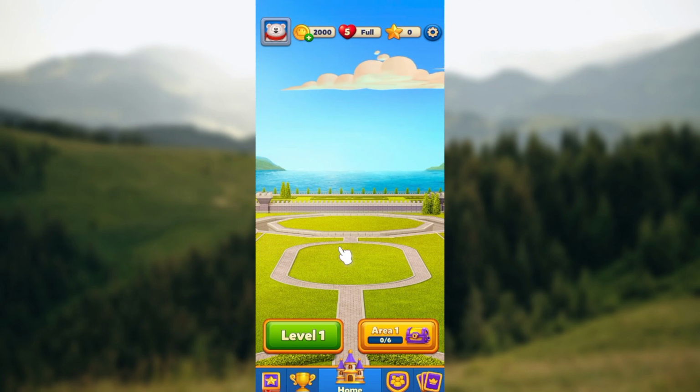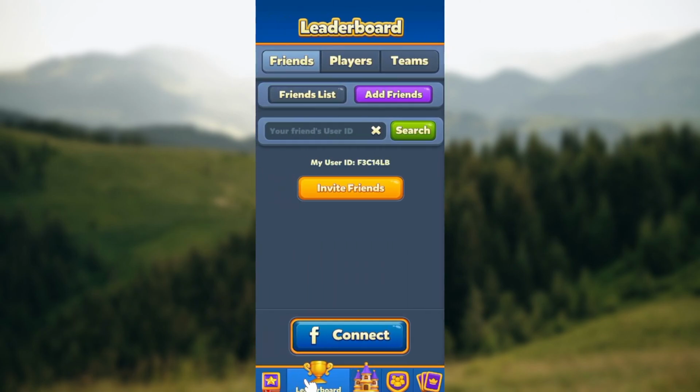The first step is to open up your Royal Match account, just like I've done here. Then move to the bottom part of the screen where you can see icons like areas, leaderboard, home, etc. Just go ahead and click on leaderboard. And once you're on your leaderboard page, move to the lower part where you can see Facebook Connect. And once you see that, just click on it.